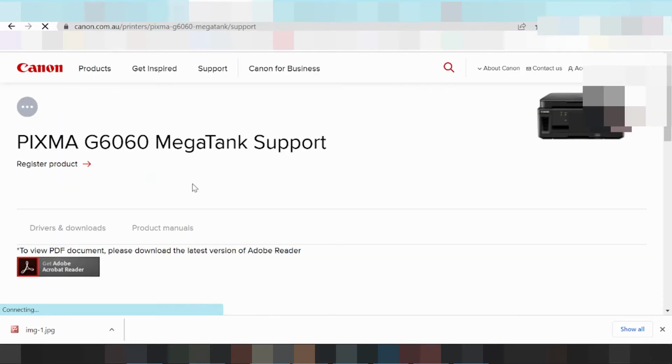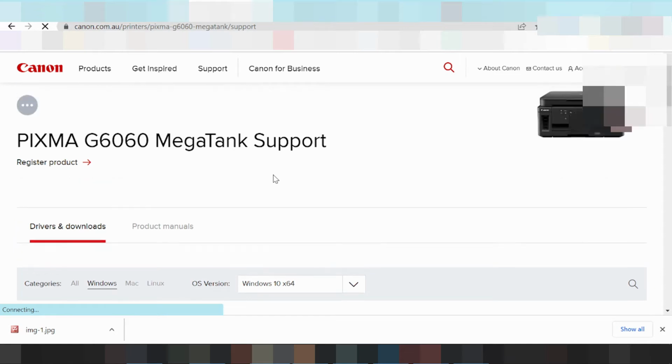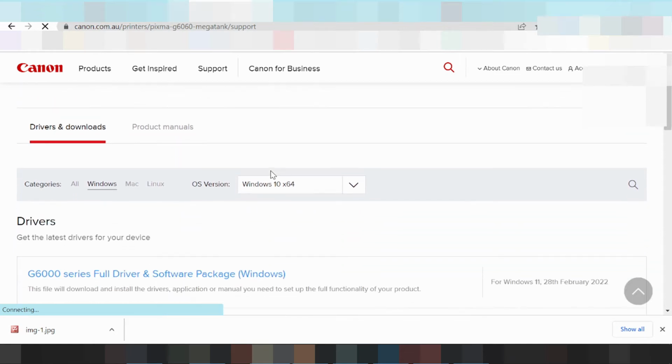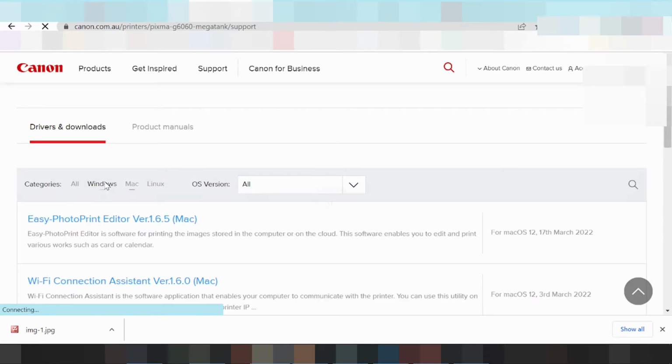Okay, this here is the printer for the Canon. This here are the three operating systems supported: for Linux, for Mac, and for the Windows.